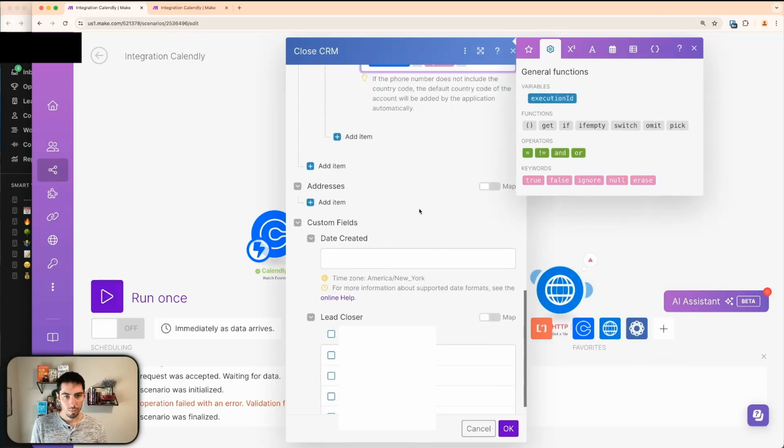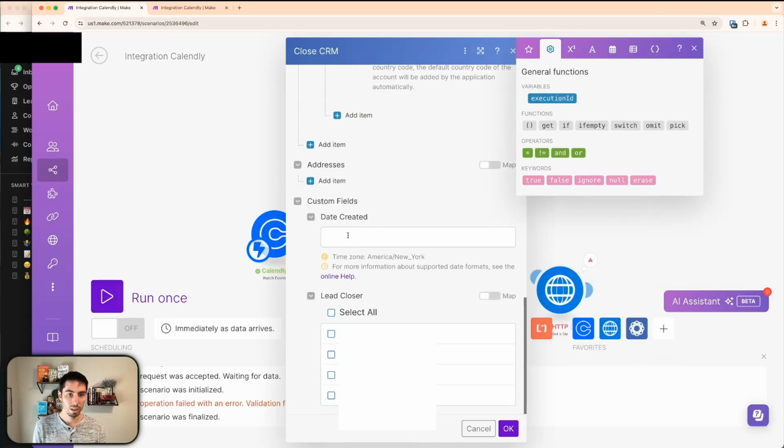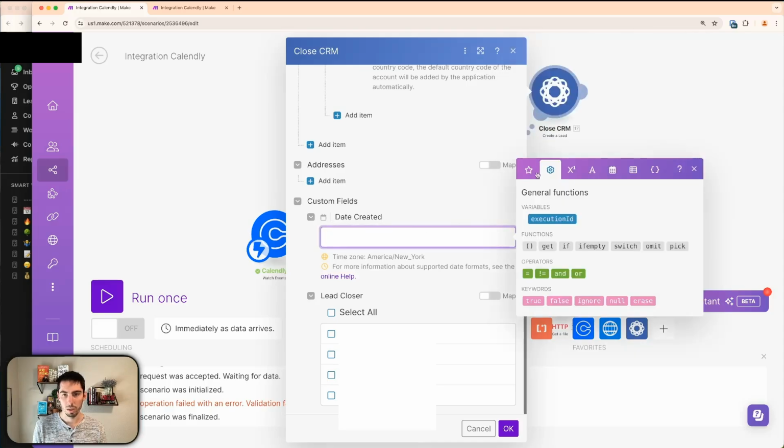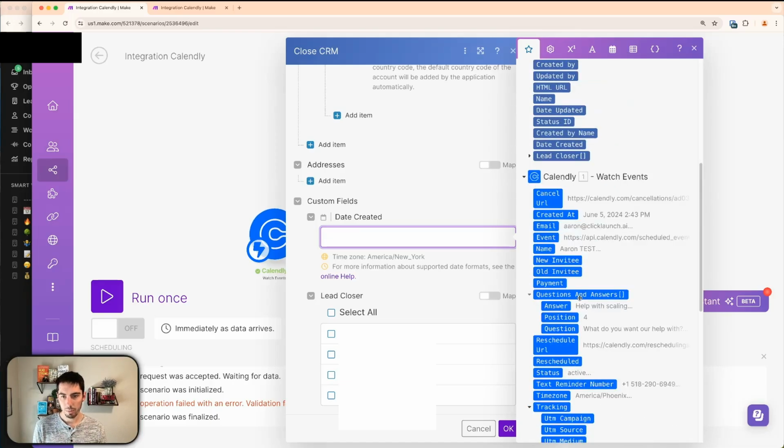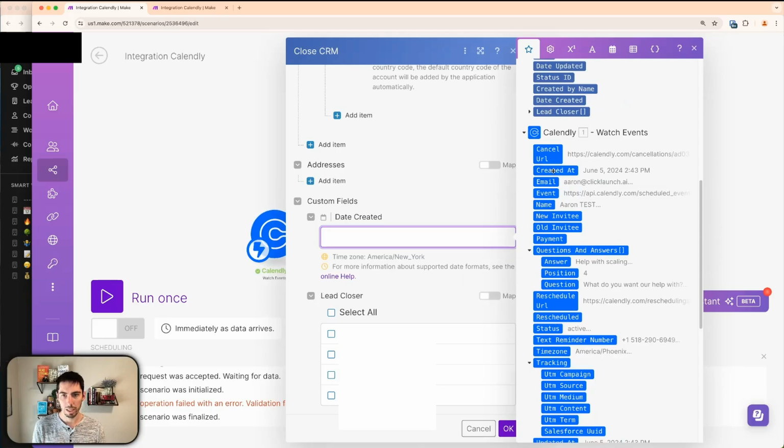What else do we have down here? Okay, so we have a custom field here of date created. So what I'm going to select here, I'm going to go back to the little star, which is the modules, and I'm going to select from here, created at. Now we'll see in our test if this date actually works, how this is in Calendly. If not, we'll come back and do a little modification for formatting the date.